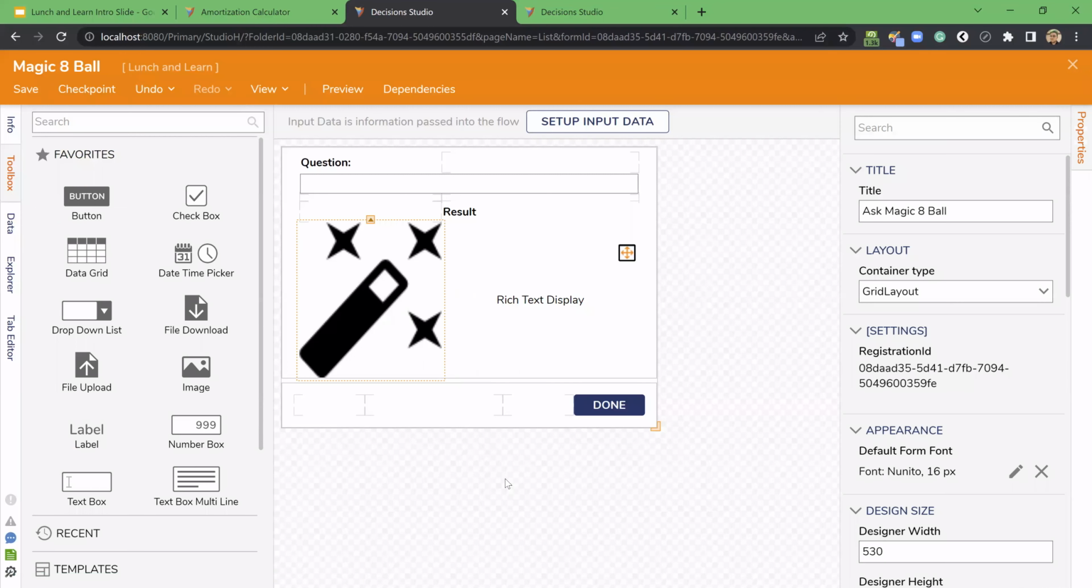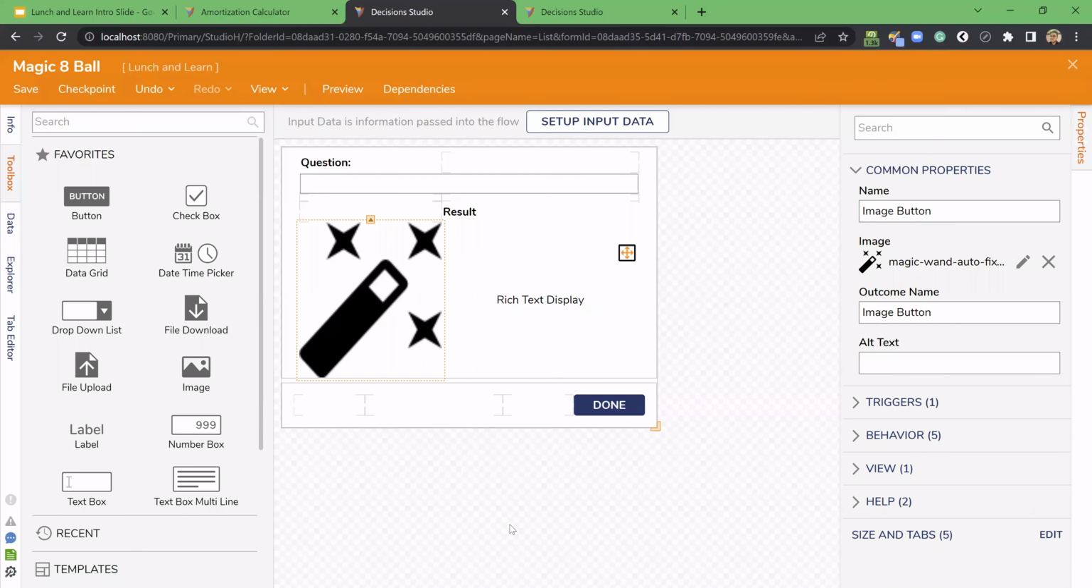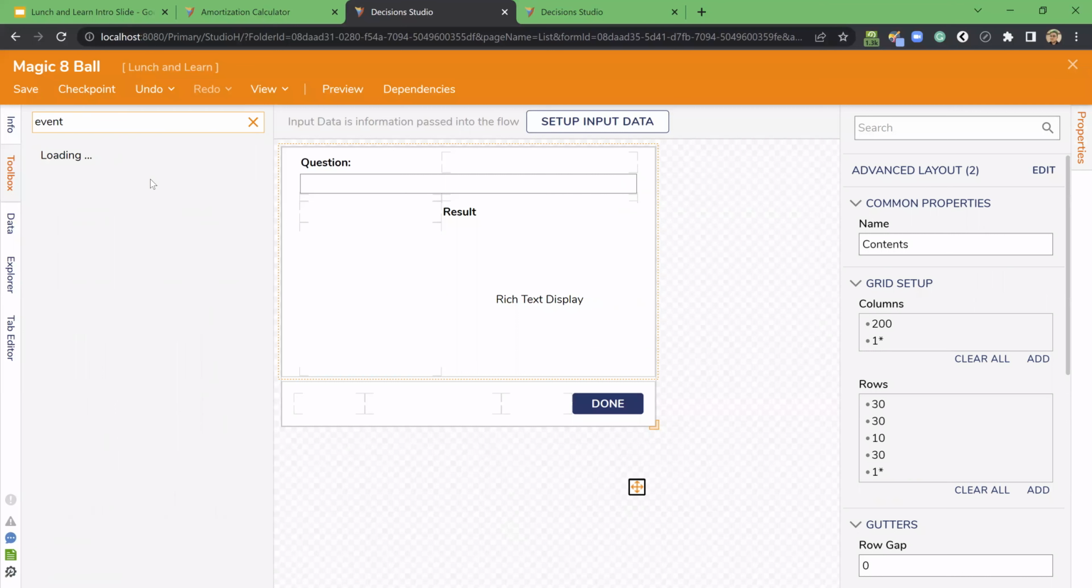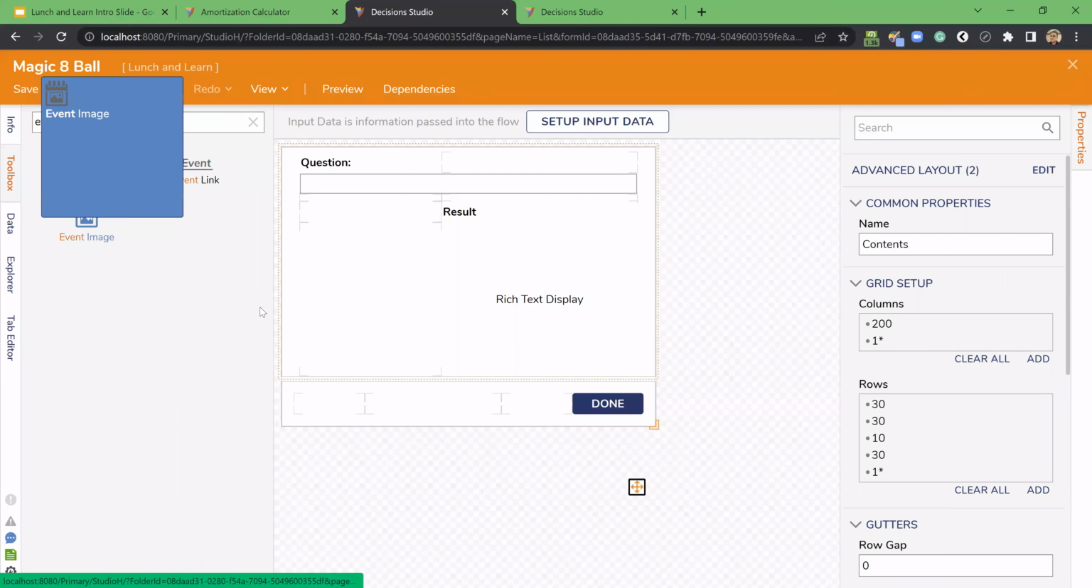So let's go ahead and switch this out, even though I love this icon, the Magic Wand one. I made it an outcome button instead of what I actually want it to be, which is an event button. So let me swap that to be an event button. And we'll do an event image.